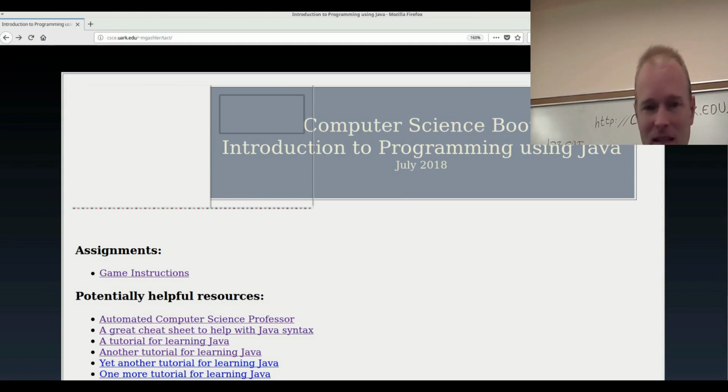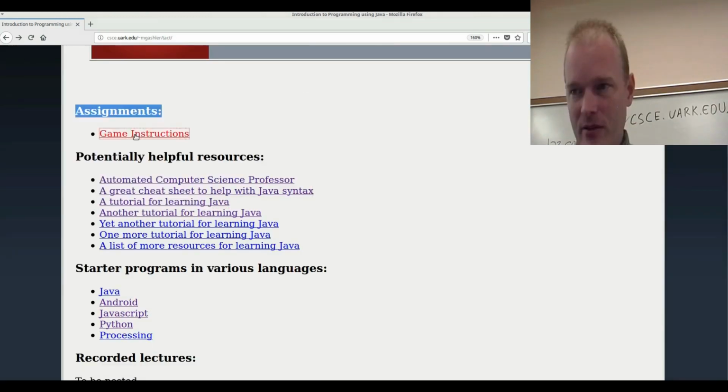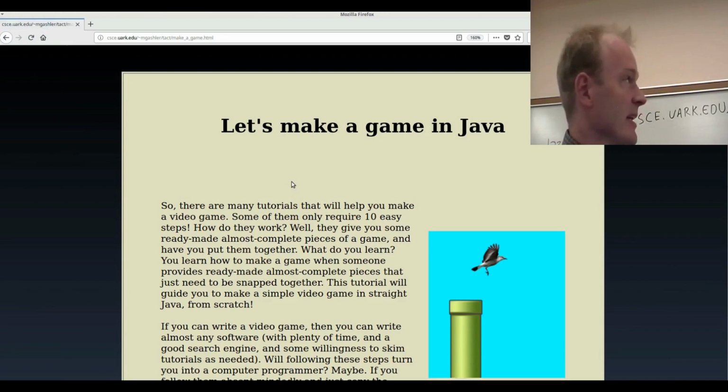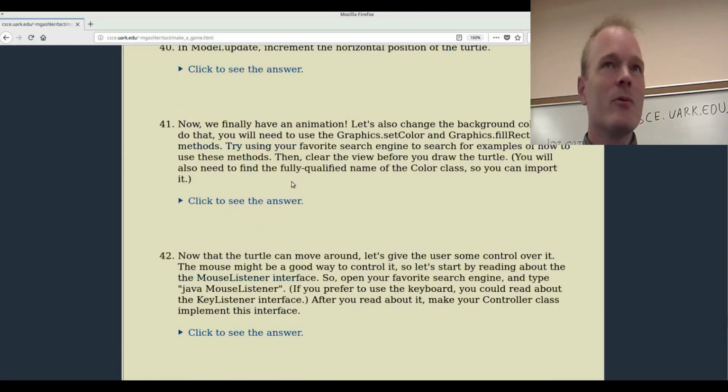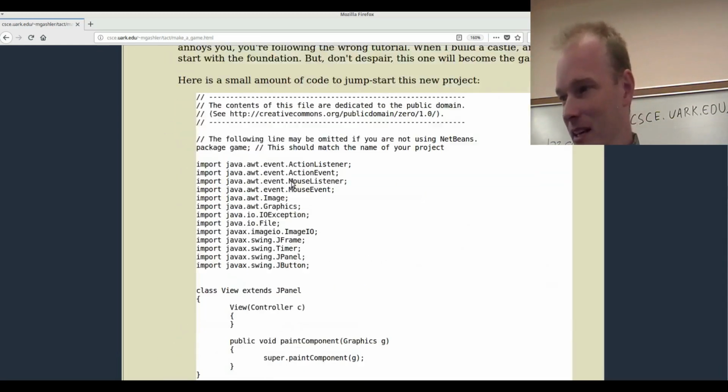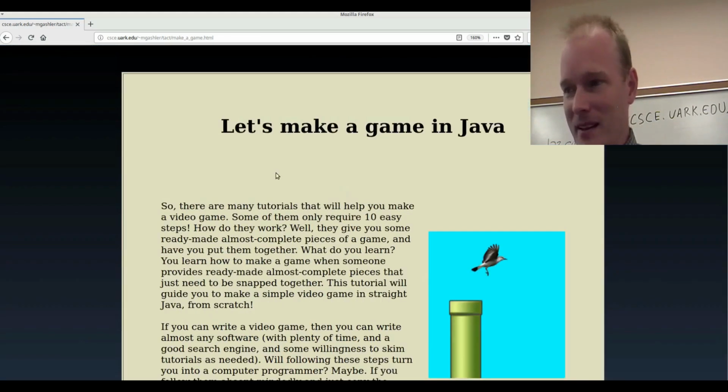So I feel it's really important to always start a lecture with a little motivation. That was my lecture, my motivation for today. I put together some game instructions. Let's make a game in Java. Here are some instructions that I'm planning to walk you through. This is sort of a little tutorial I put together, and we're going to build a video game.